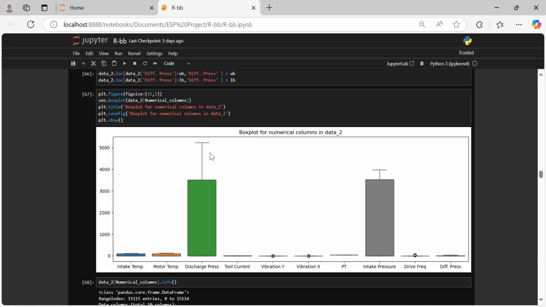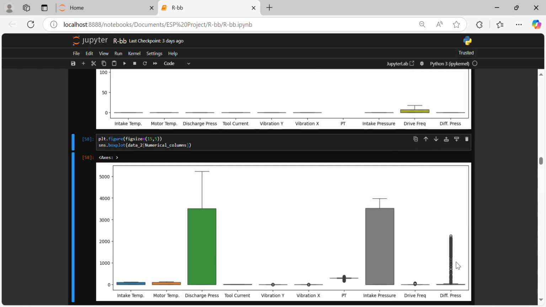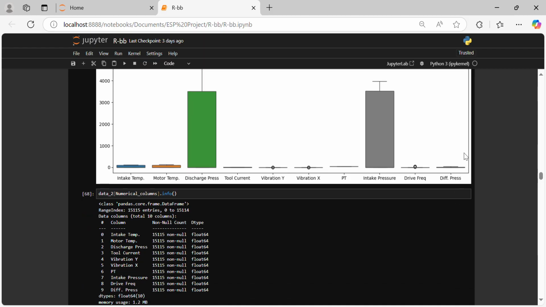So now you can see it's different. The drive frequency is now normal, and the differential pressure is also normal. Can you see it has been equated to the upper bound? It's no longer like this; it has changed, and it is now like this. That's basically what we just did.